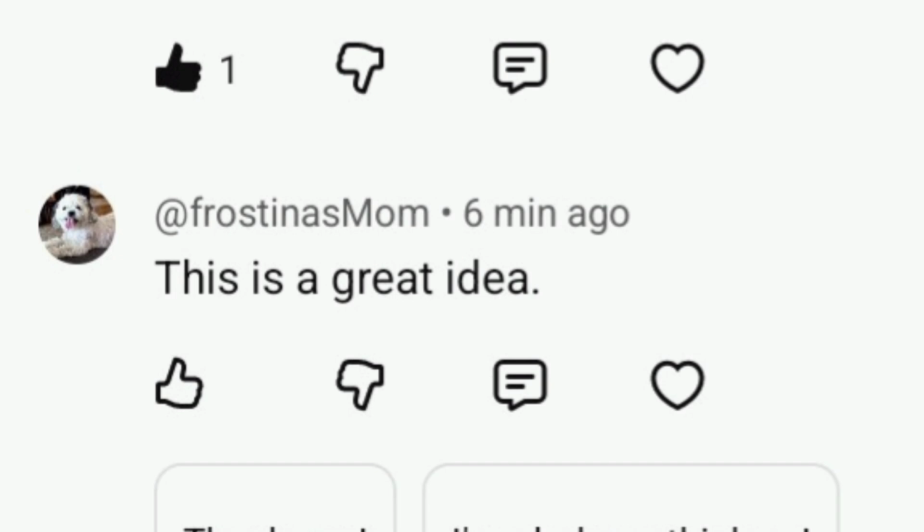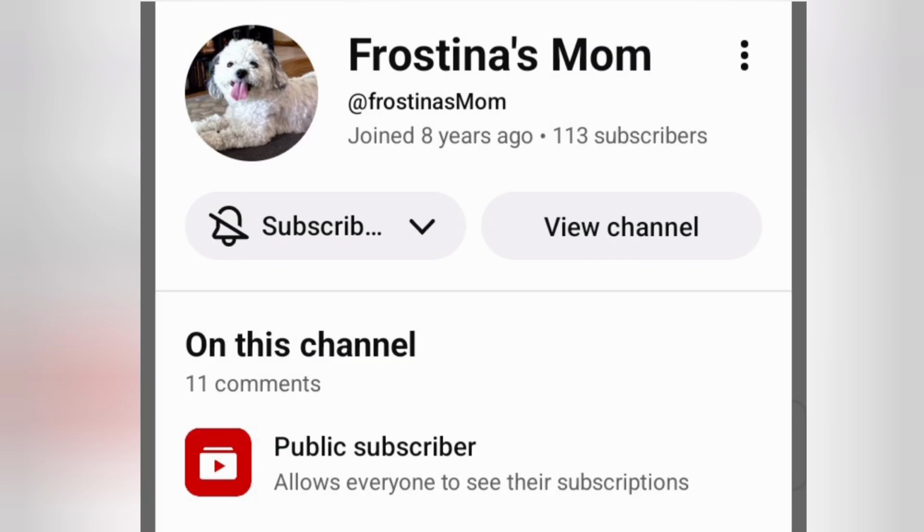Now look at the little circle on the left. In this case, it's an image of my little dog. Here's a closer look. That's Frosty. Isn't she a sweetie? Click on that image. That will take you to this page. You're on the way to see the channel of the person who commented on your page.